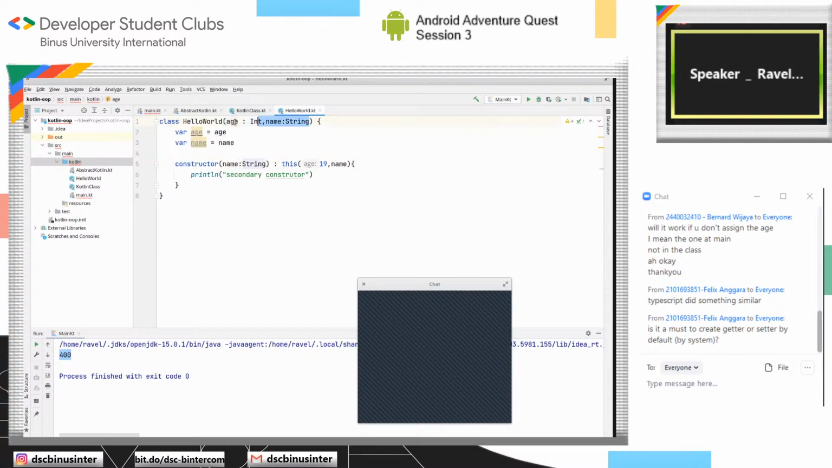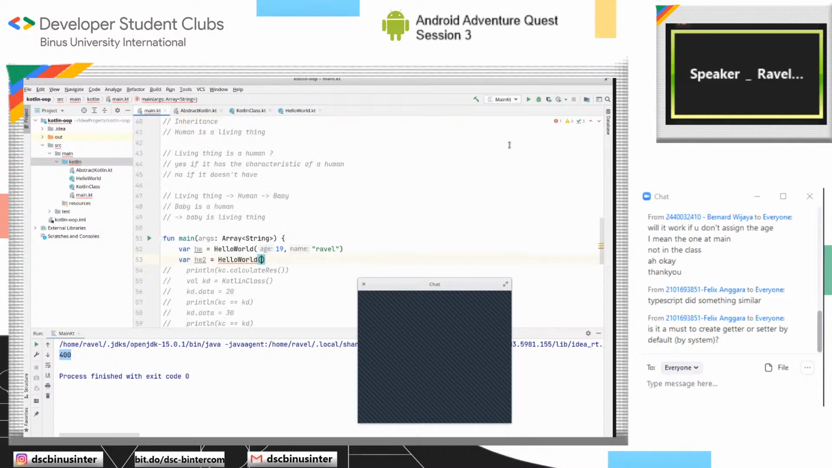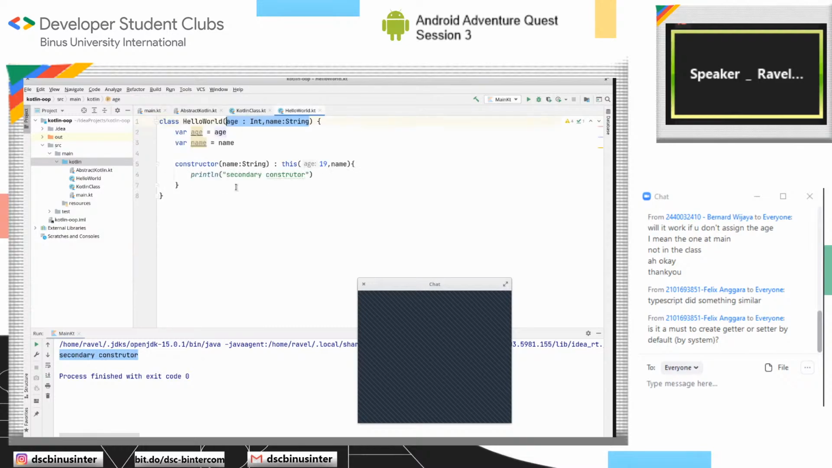We cannot create a constructor with the exact same arguments as the primary constructor. So if we here want to use the secondary constructor, we can just pass in a string. Okay, we can do it something like this. So if we run, it will say secondary constructor. It will only print once, because if we see here, this one is using the primary constructor, and the primary constructor doesn't have any print statement or something like that. But the secondary constructor has this body that prints out something.